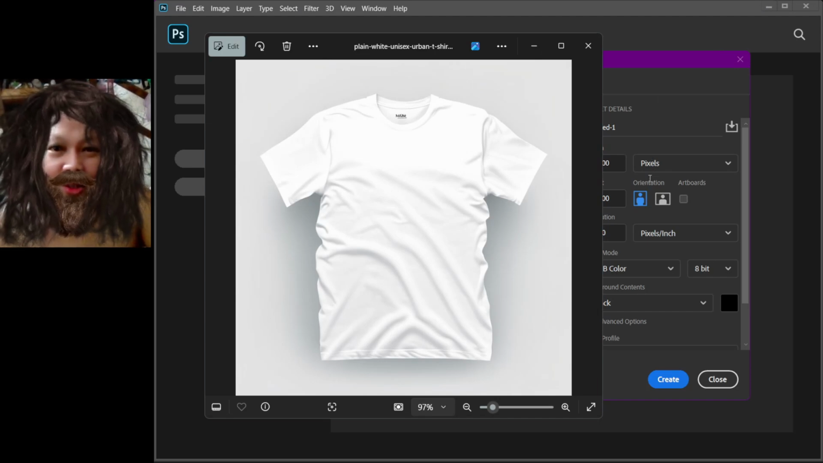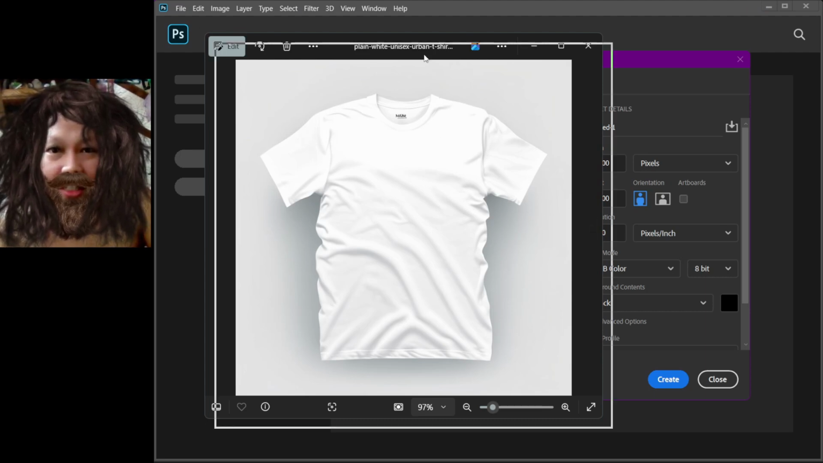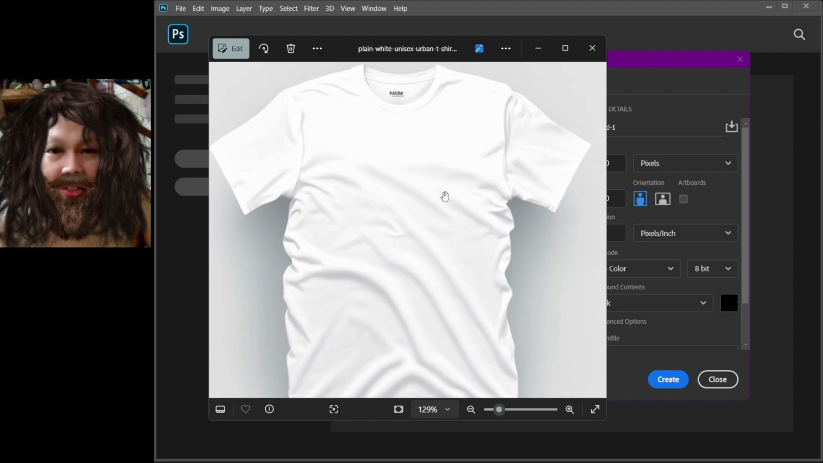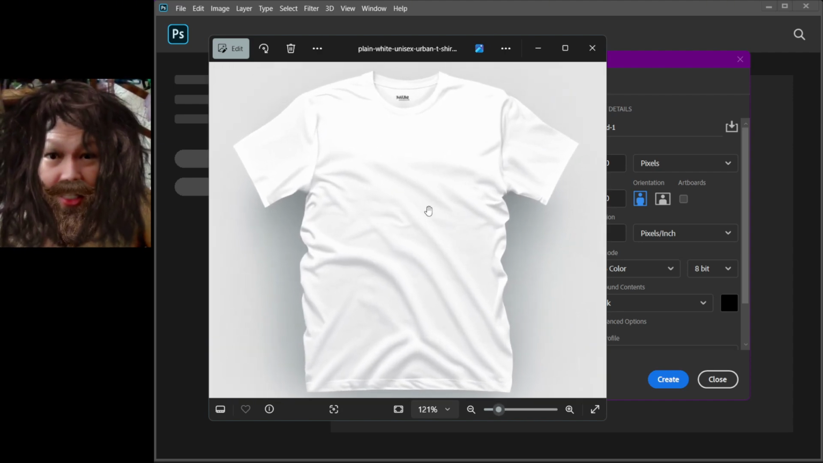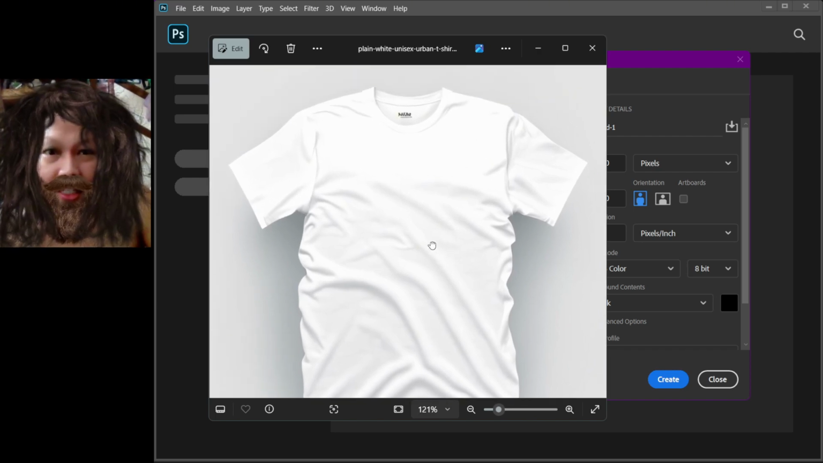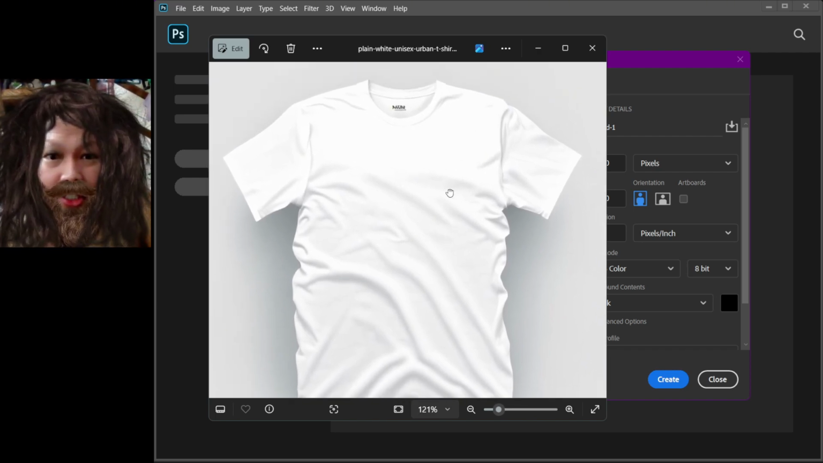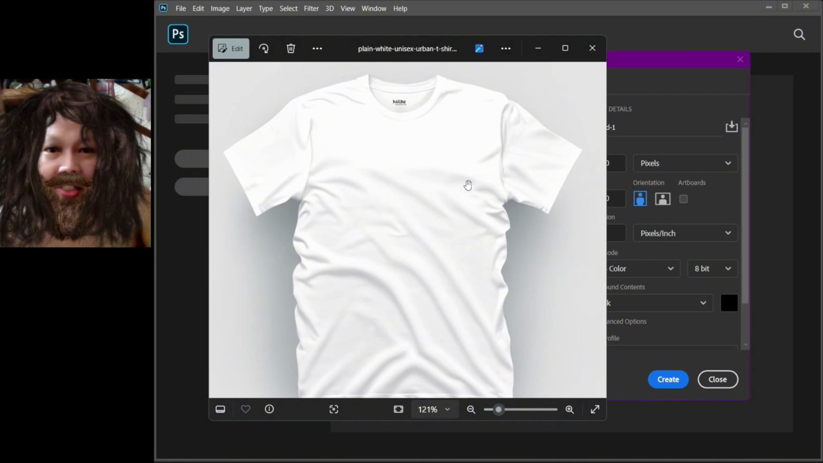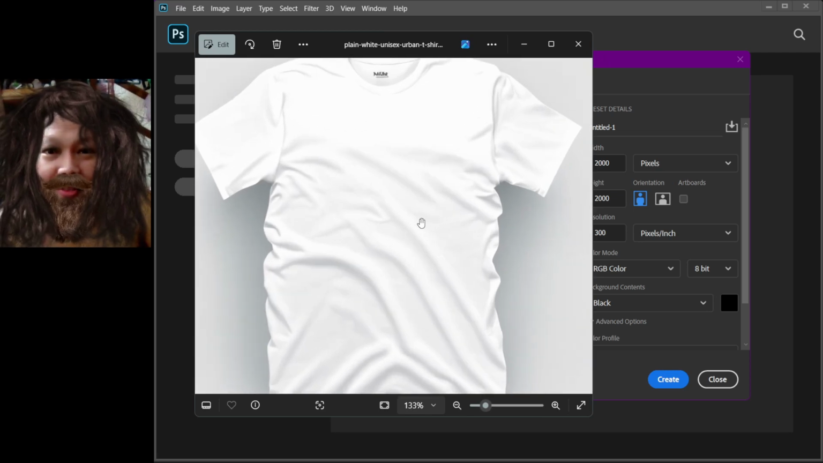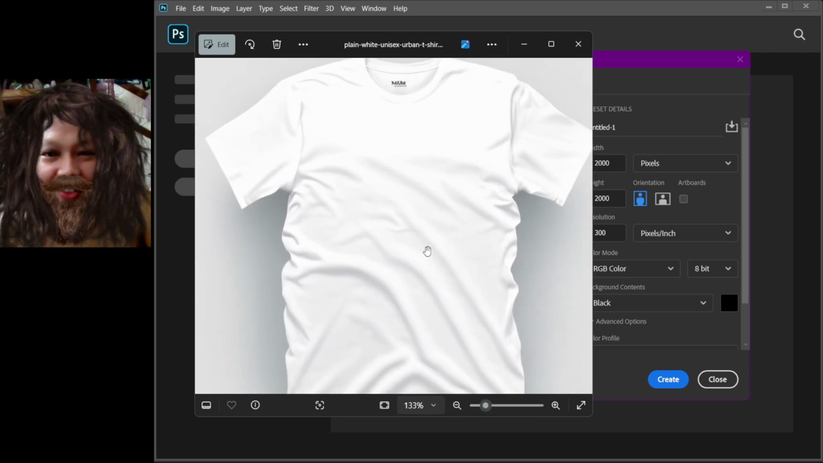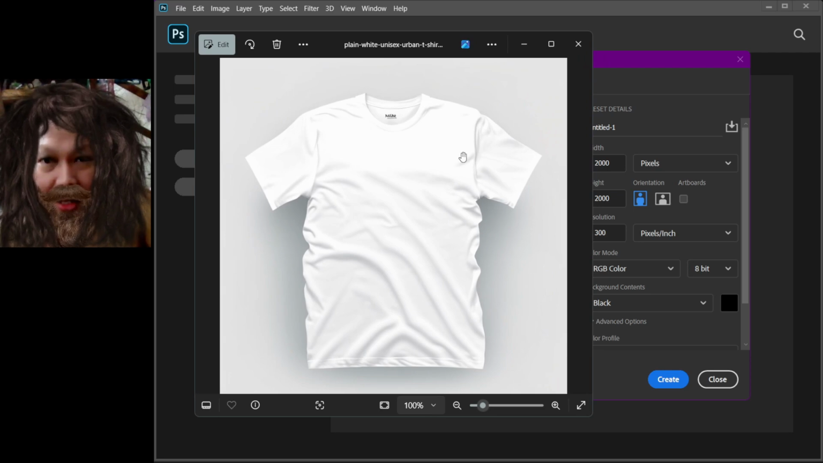Hello. So in this video, I'm going to teach you how to create simple t-shirt mockups. This image I generated using AI from Leonardo, but you can create this with any other free AI image generator. Just prompt for a plain white t-shirt on a white background, or a t-shirt mockup, and it will generate something like this.